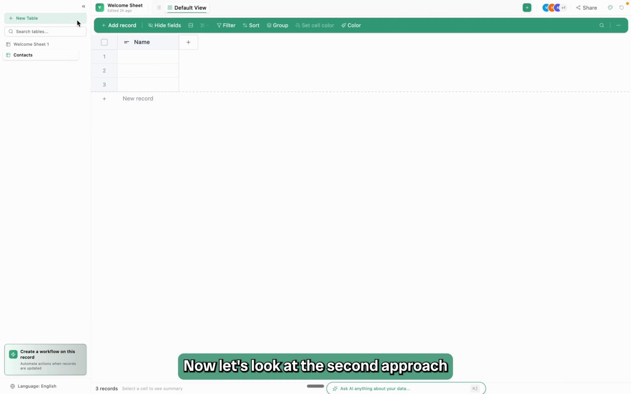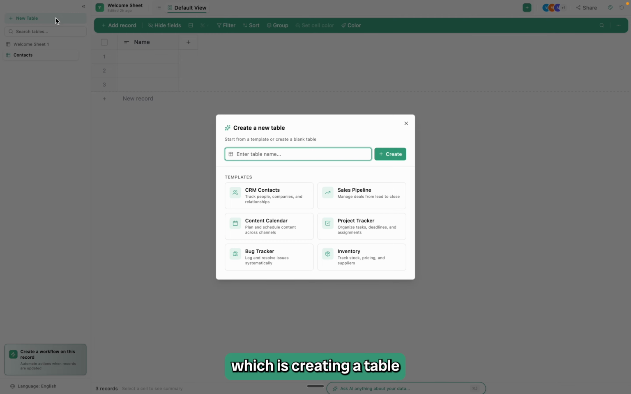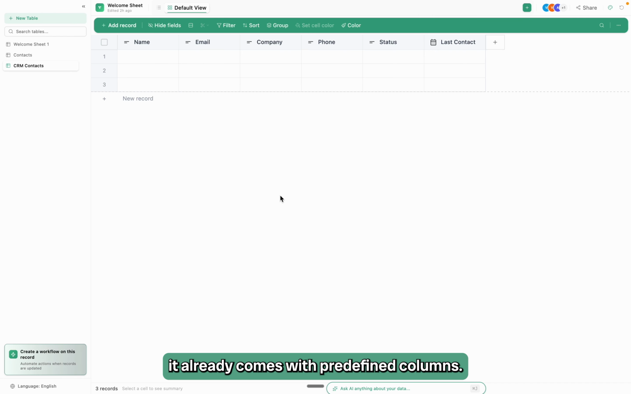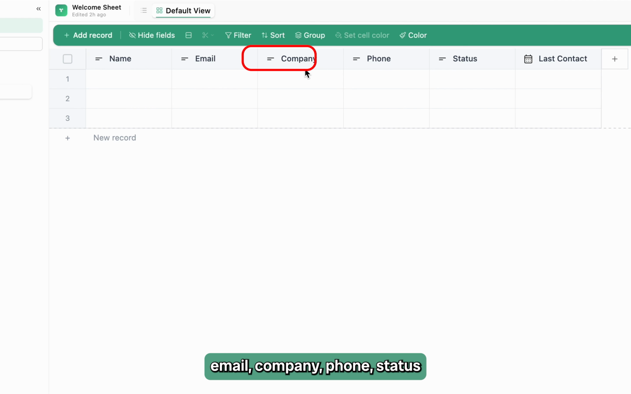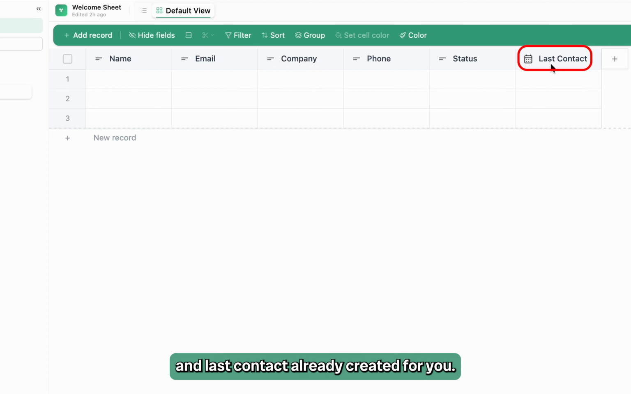Now let's look at the second approach, which is creating a table using templates. For example, if I select the CRM contact template, it already comes with predefined columns. Since it's a template, you don't have to set everything up from scratch. You'll see columns like name, email, company, phone, status, and last contact already created for you.